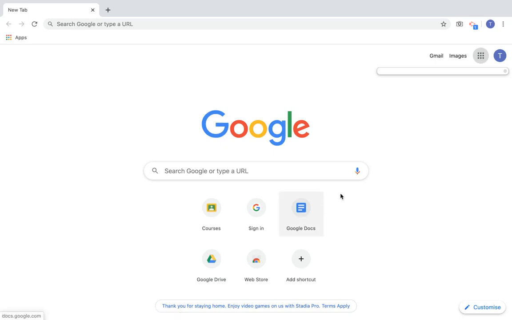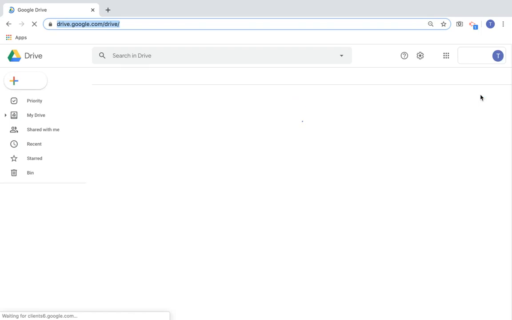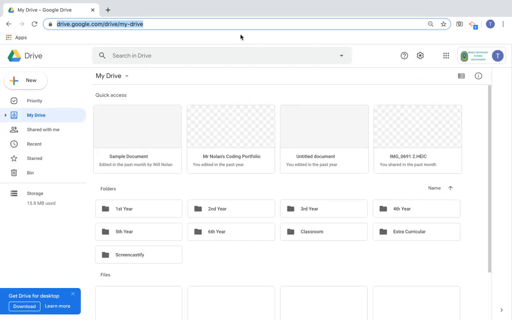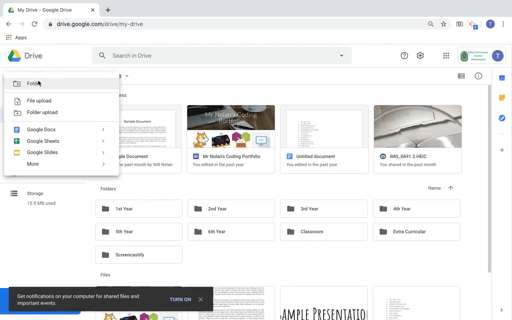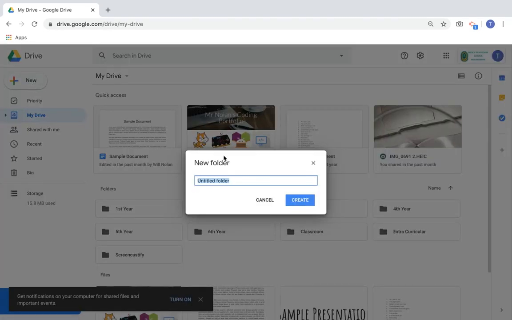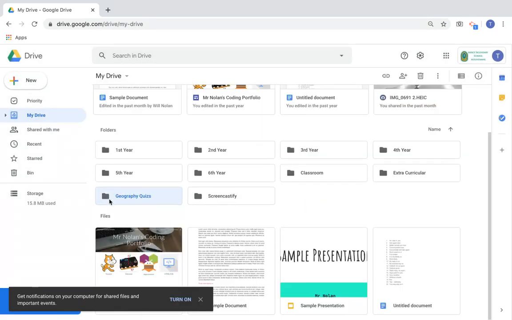So you're actually going to go to Google Drive. You can go to the 9 dots up here and click on Google Drive. And then I'm going to set up a folder, and this folder is what we're going to present or share with our colleagues. So I'm going to go to folder up here, and we can name this whatever we want. So maybe geography quizzes, and we'll go create. So this folder then is what we're going to share with our colleagues afterwards, and it will have all of the Google Forms.